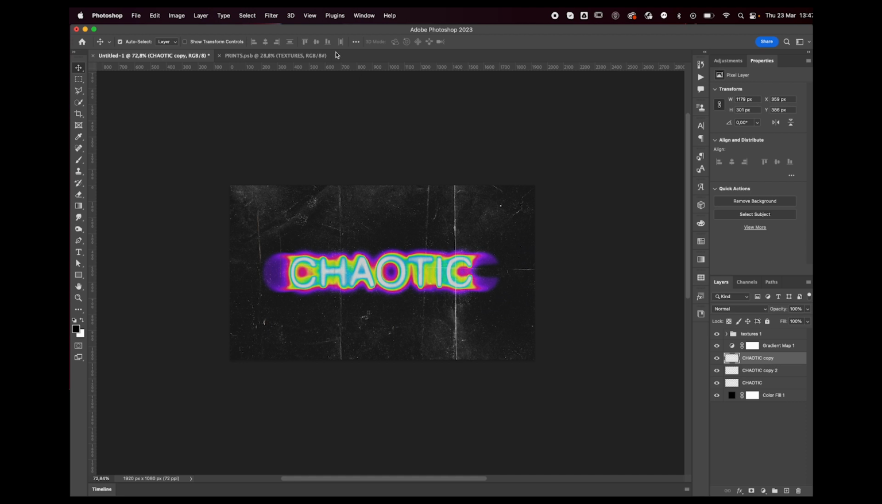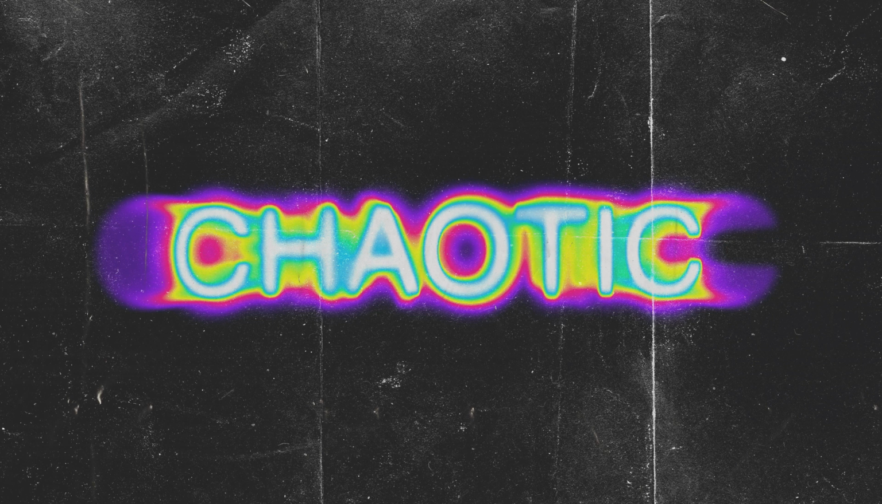You can also use the filter and liquify tool instead of the blur tools or the smudge tools, but smudge tool is definitely my favorite one. And that's basically all there is to it.